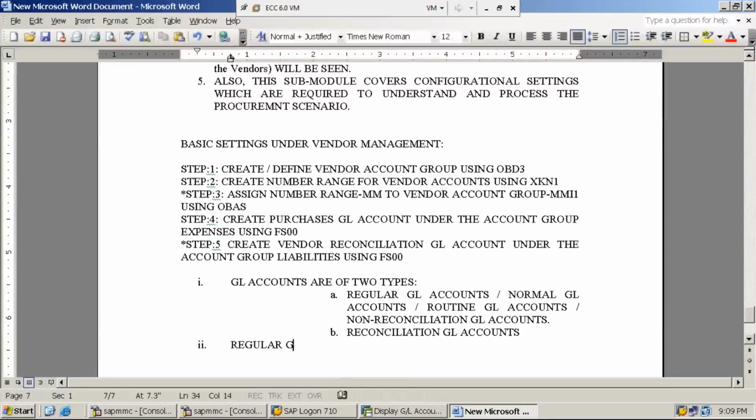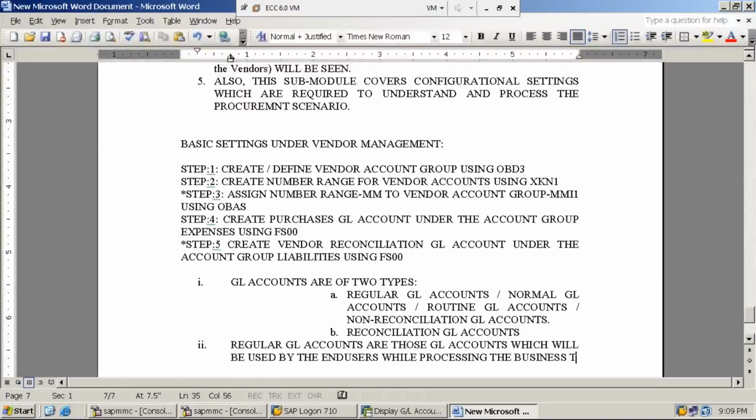Point number 2. Regular GL accounts are those GL accounts which will be used by the end users while processing the business transactions into the system.